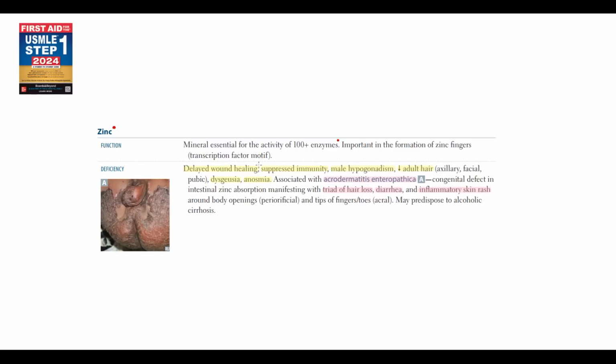Here we can see a summary of zinc deficiency symptoms. The pathogenesis of each of them we've covered, so it should be easier for you.